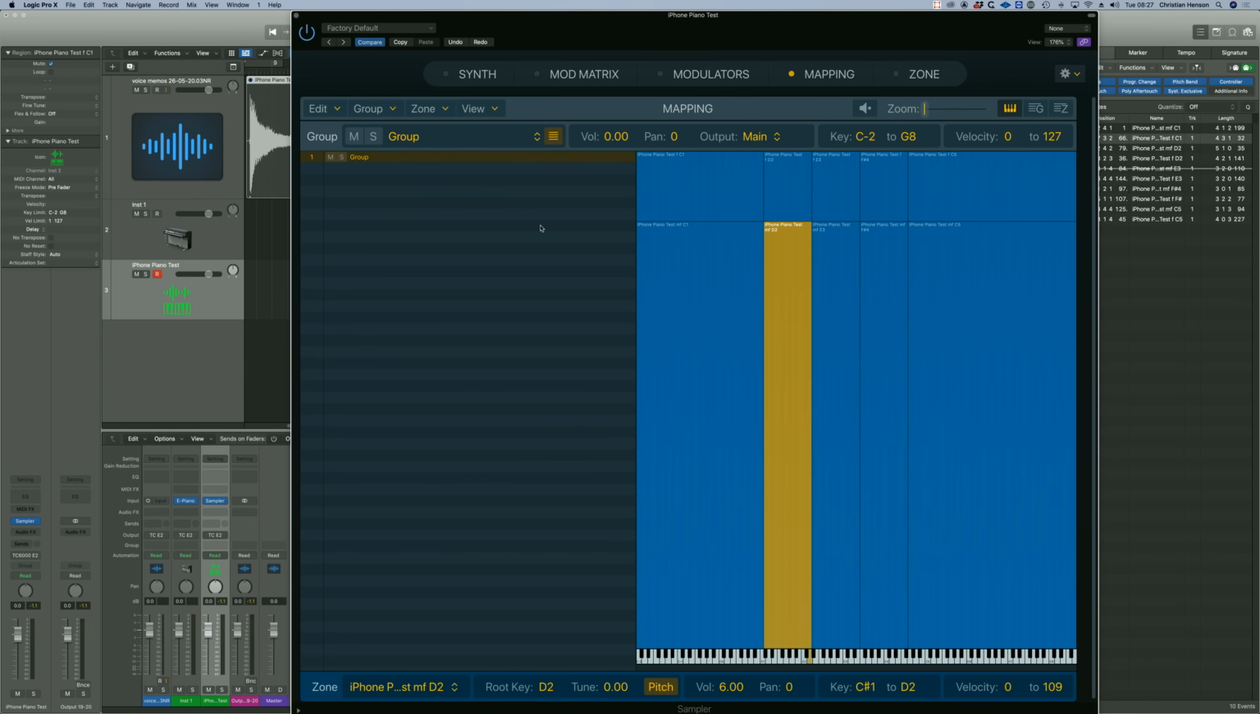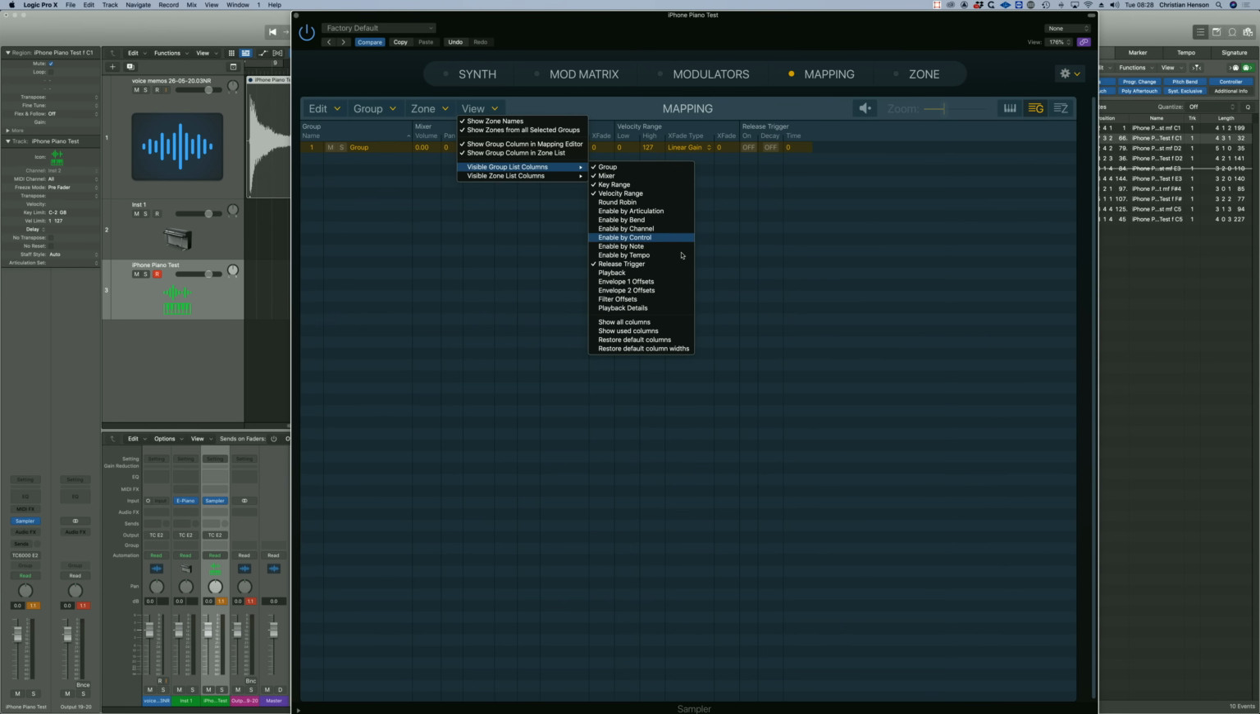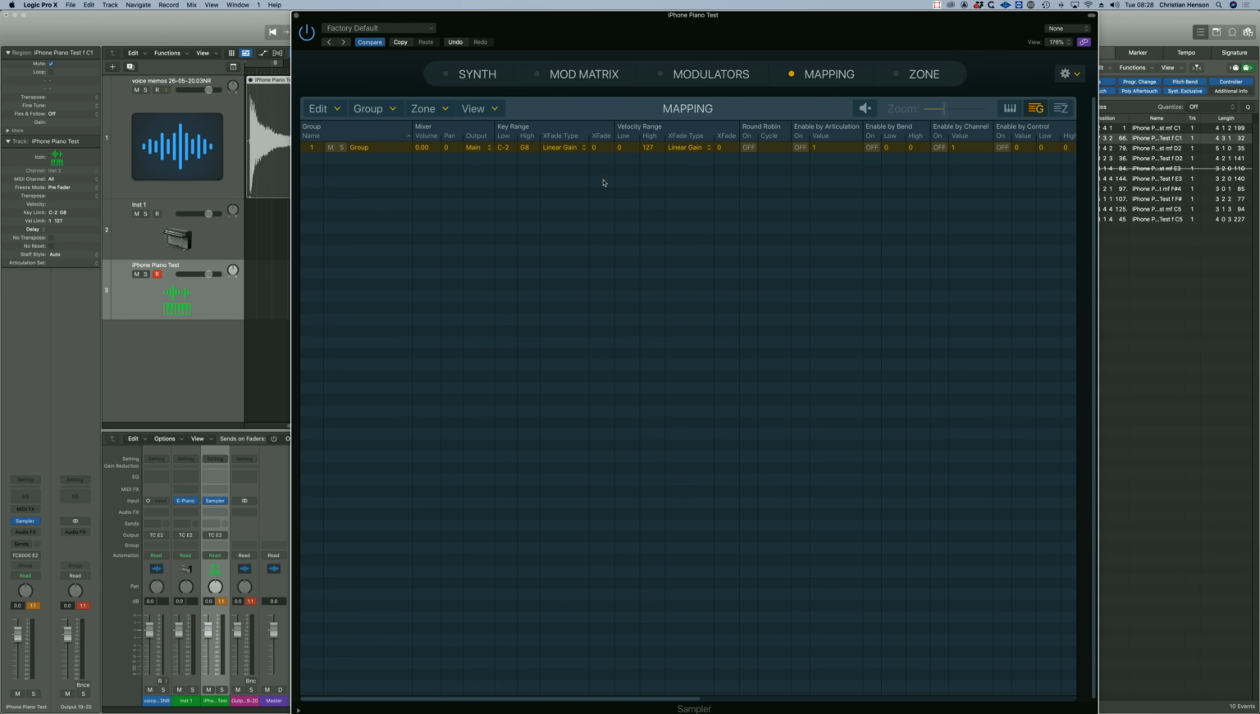So here are the groups that are selected that you can see within the mapping editor. I'll duplicate some groups momentarily, but then you can go into the way in which the group behaves. So its volume, pan, and you can maybe select groups via velocity and also create release triggers. And with all of these windows, if you go into list columns, you can go show all columns. There's all sorts of different settings that you can give an entire group. So every zone in that group behaves according to all of these different settings. You can put in your round robins, you can enable by bend, enable by a controller of your choice, etc.